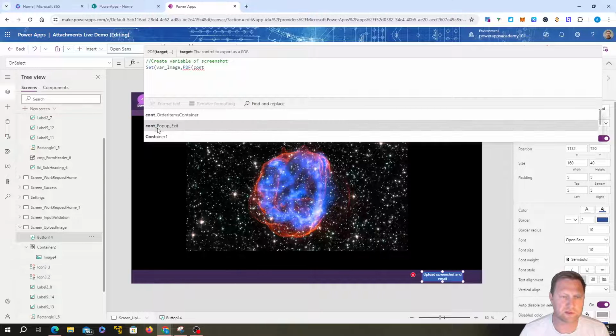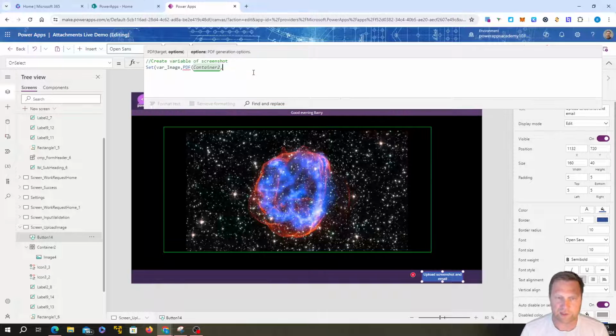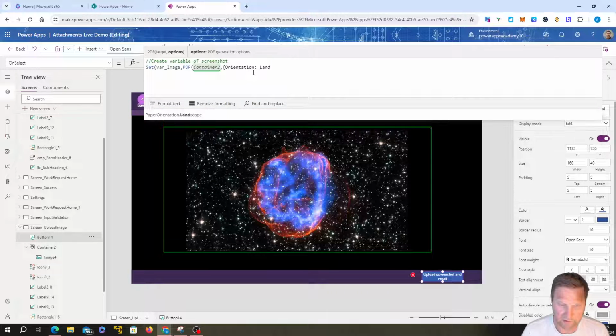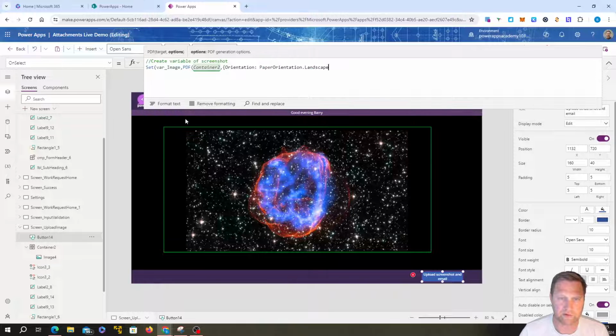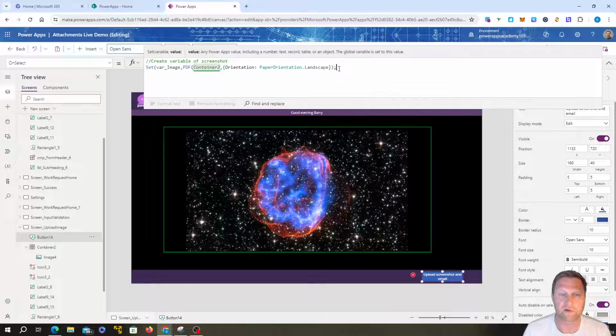What did we call it? Container2 in this image. Obviously we want to name it better in a real world app. And then to get the orientation right, we go to the curly brackets over here and we type in orientation, landscape, paper orientation landscape. I think that's what we want. Close that, close the brackets. Cool. Okay, so now we've got our variable.